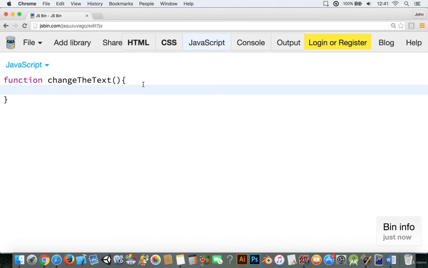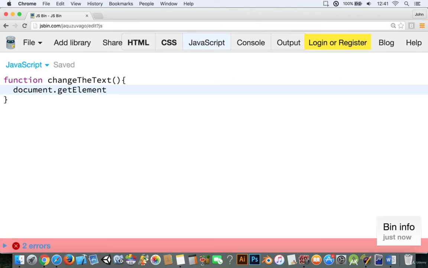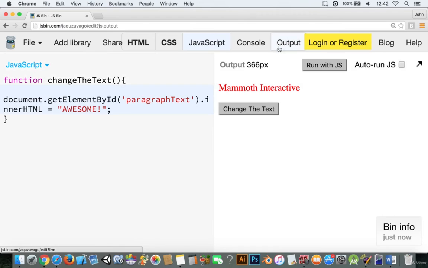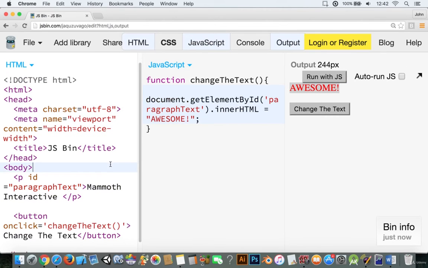So for instance, we can say document dot get element by ID, and we're going to say paragraph text. At the end of this, we're going to go dot inner HTML is equal to awesome, like that. Semicolon. So run with JS, click it, and look at that, it changes. Now, as soon as I push space, JS Bin does reset. If I push a space somewhere in the HTML, it does reset.